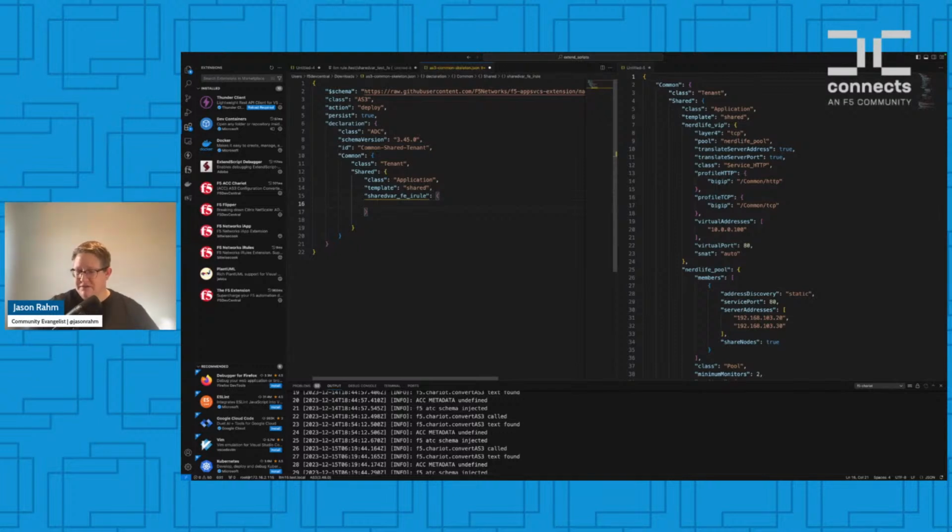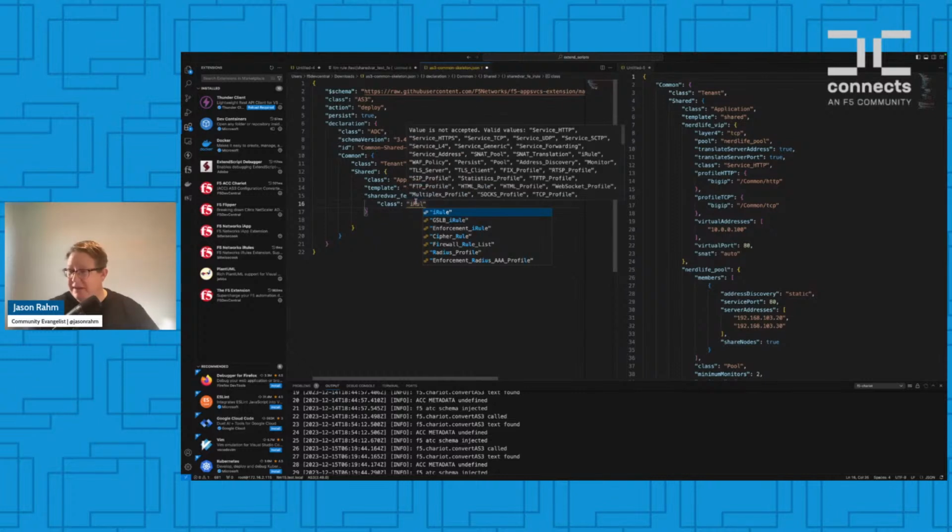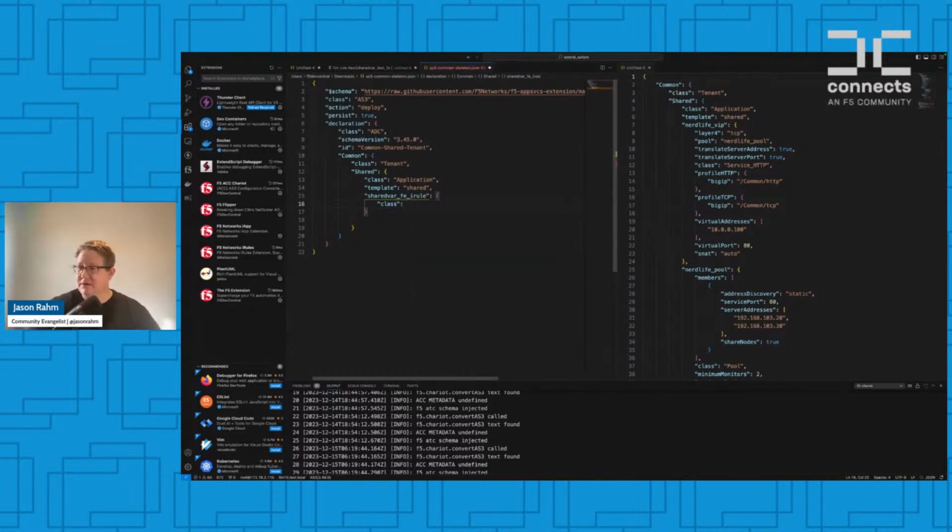And then we always need to define the class. And this is the iRule class. And notice here, let me back that up, just so that we can all learn together. I'm getting autocomplete here, which is fantastic. Not only of the appropriate field here, but okay, so it auto-populated service HTTP for me. That's not what I want here. I actually want an iRule, so I can back that off.